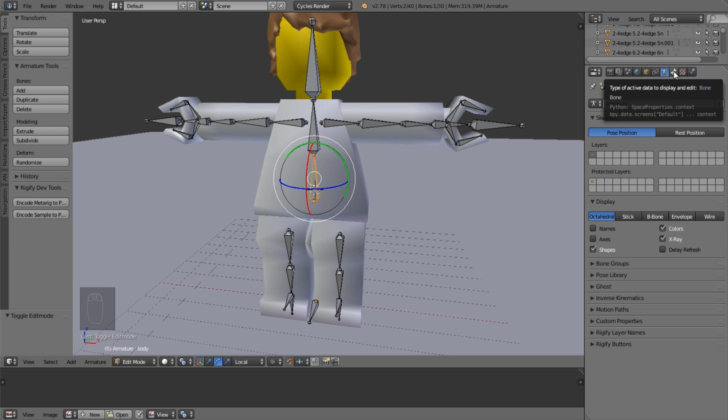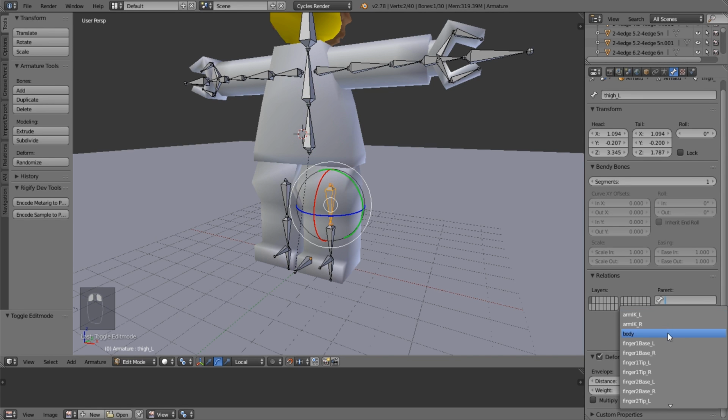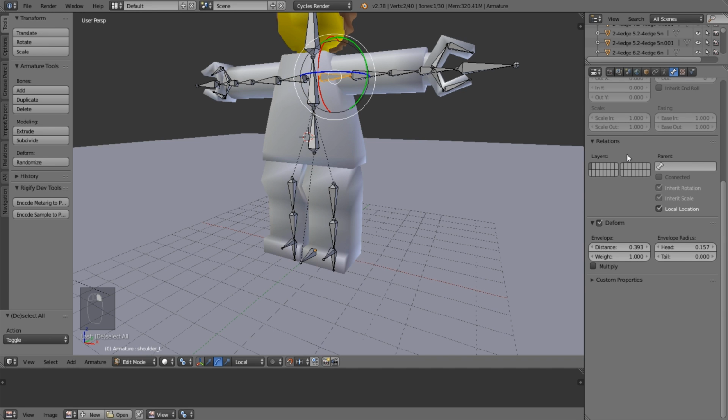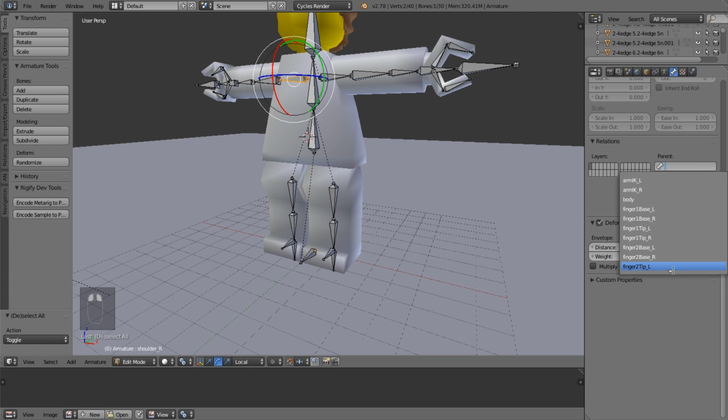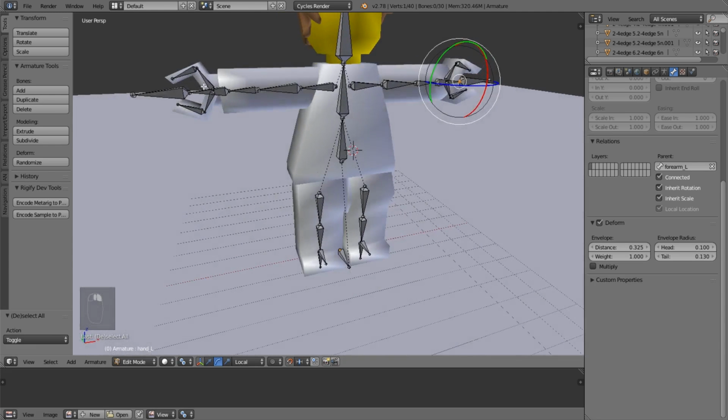Alright, now go to the bone properties, and now under the relations tab, click parent. Now this will be parented to the root. This parented to the body, and this parented to the body. This one will be connected to the torso, parented to the torso. And this one as well. These will be parented to the hand. What's this one? Oh dear. Hang on.